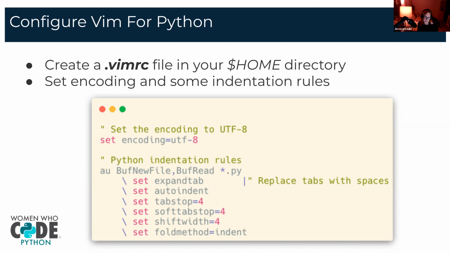Something I like to do for Python is set the encoding to UTF-8. I like to replace tabs, so if I press tab, I like to replace that by spaces, and I like to replace them by 4 spaces. I also like to have auto indentation turned on. And I also like to change the folding method. Vim is a bit smart for that. You can fold your code, and you can tell it how to fold. So it's based on indent for Python.